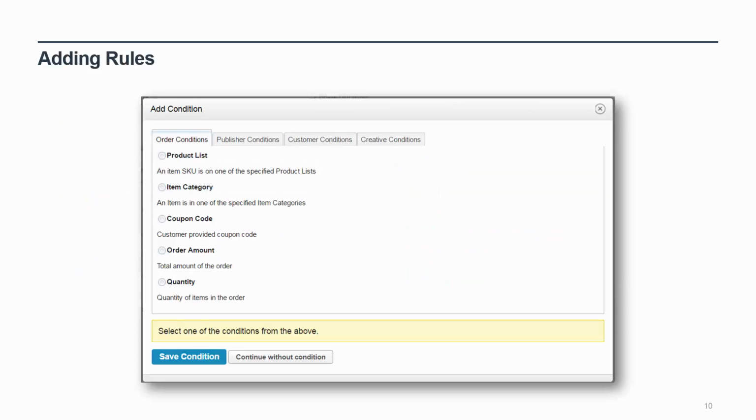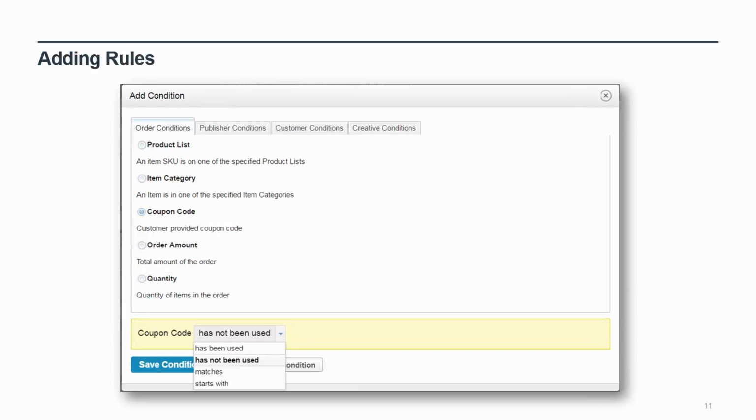There are a variety of conditions that you can choose from when you're setting up your rule. Please note the tabs at the top for the types of conditions that can take place. Let's start with order conditions. You can choose product list, item category, coupon code, order amount, or quantity. You may have additional information to enter depending on which condition you choose. For example, if coupon code is selected, a drop-down will appear where has been used, has not been used, matches, and even starts with are options. Choosing matches or starts with will display an input field where the coupon code or starting letter can be entered.